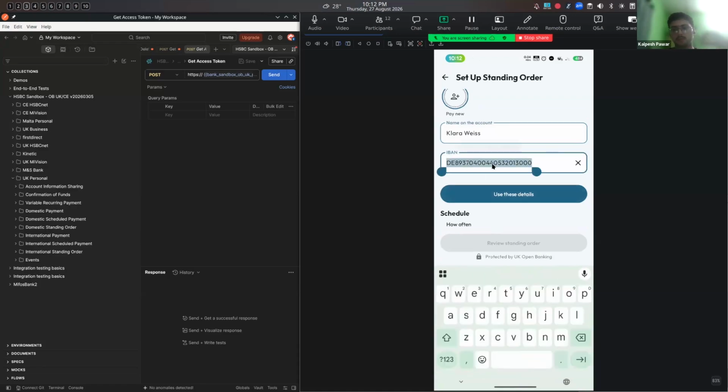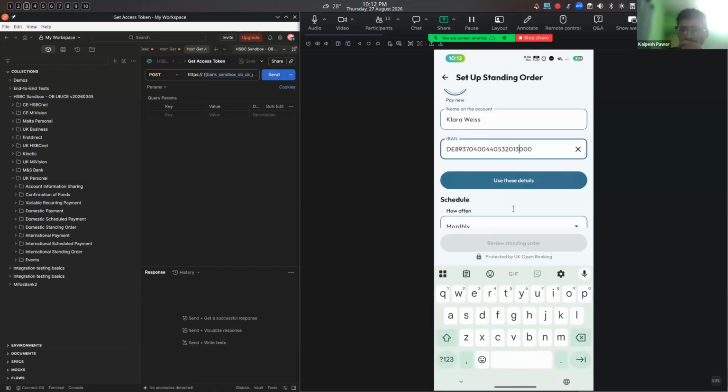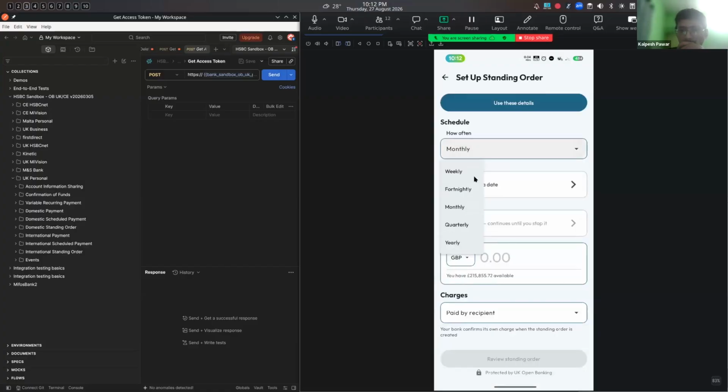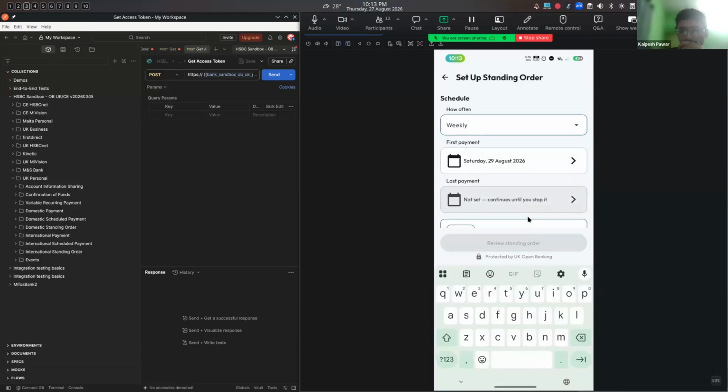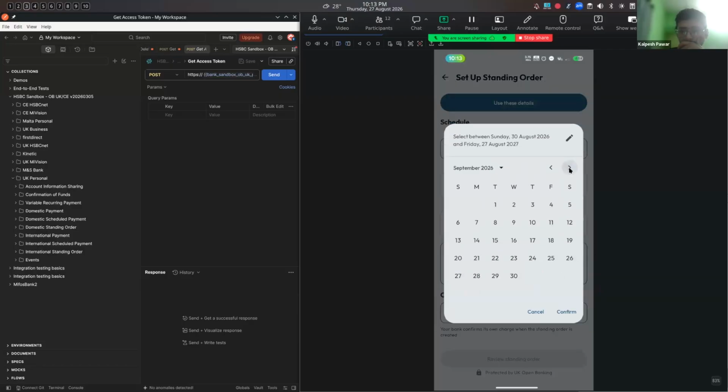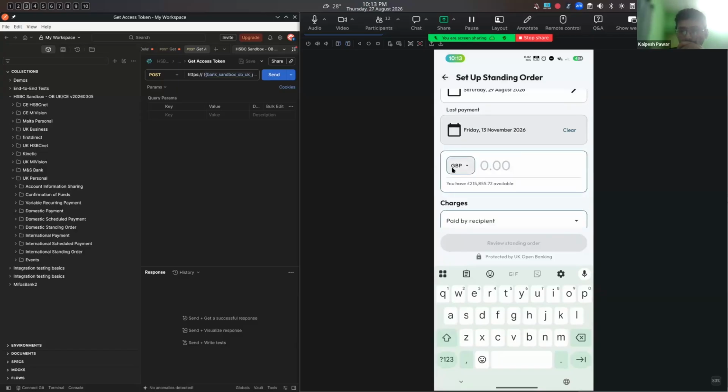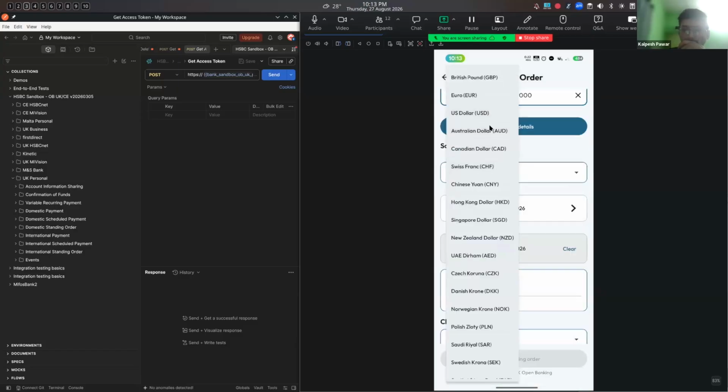This is the IBAN number. I will just select the frequency weekly. First payment on 29th. Last payment on any day. And we can also choose the currency.